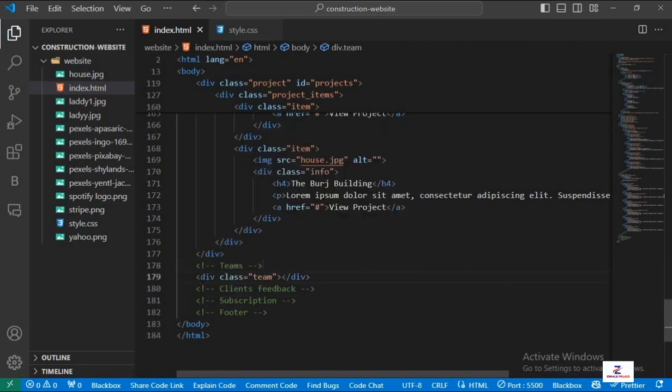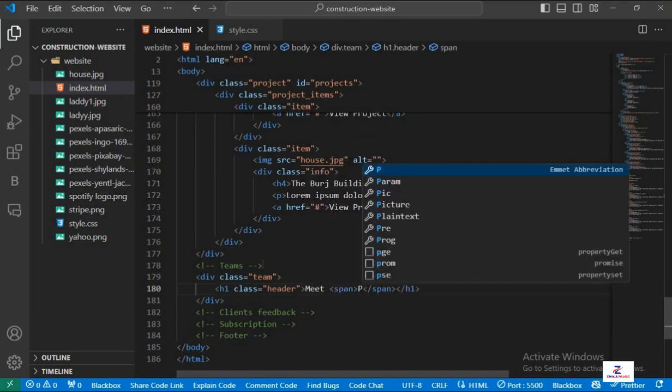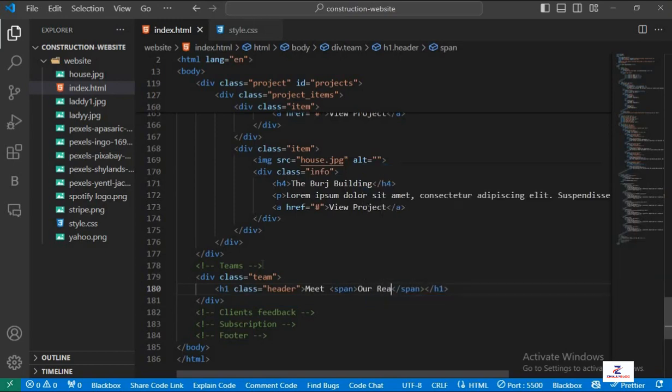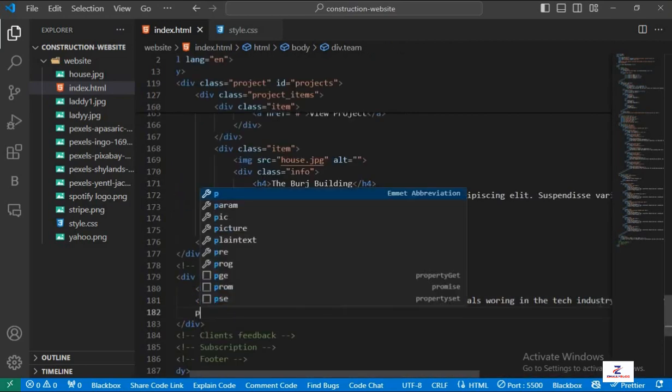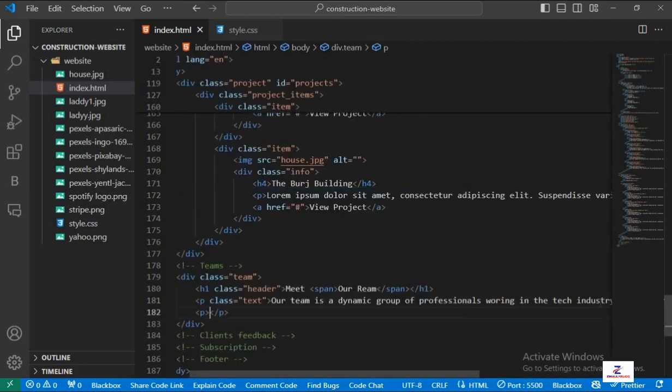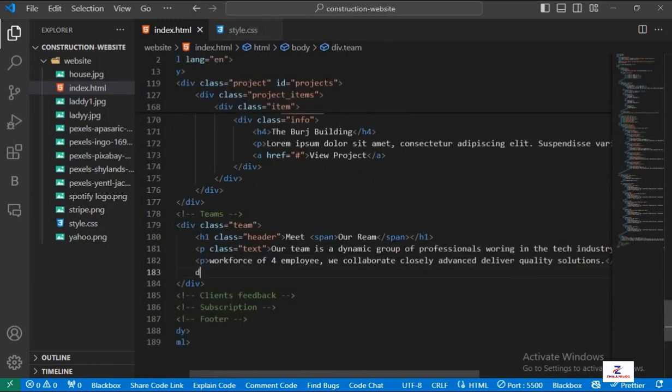Next is to move to this theme container, so the theme section. So I created a div tag for theme, then an h1 tag for header. I gave it a class name of header. So this is the text in here. So I'm creating another paragraph tag for the text, and I copied and pasted this. Then I'm going to create another paragraph tag that will take this.